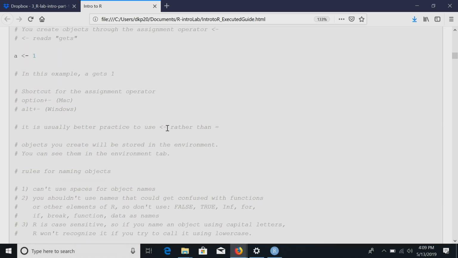Both the arrow and the equal sign are assignment operators, but because sometimes it's confusing, and for more technical reasons, it's always better to use the arrow instead of the equal sign. But know that when you are trying to find answers on Google or in other places, sometimes you will see an equal sign, and it means that the person is assigning some stuff to an object. So just recognize that this is also an assignment operator.